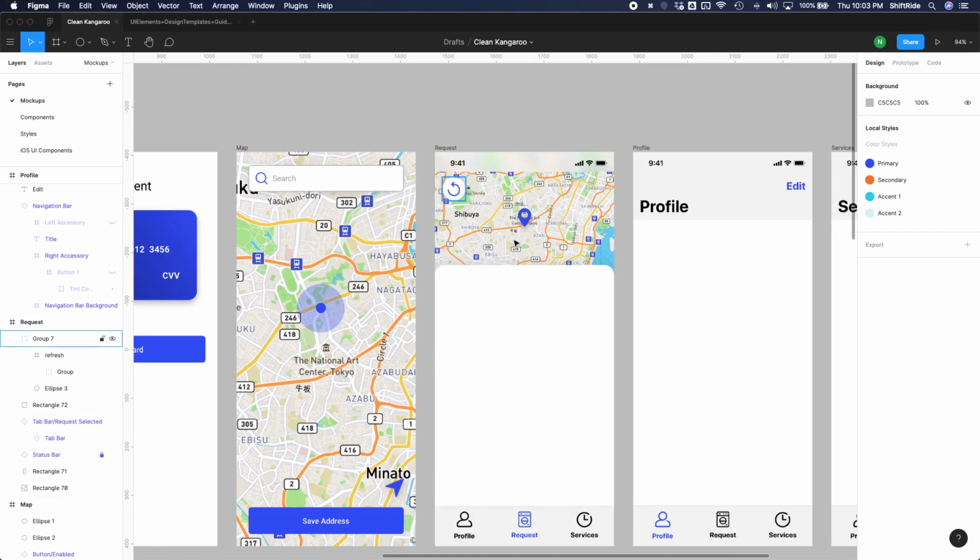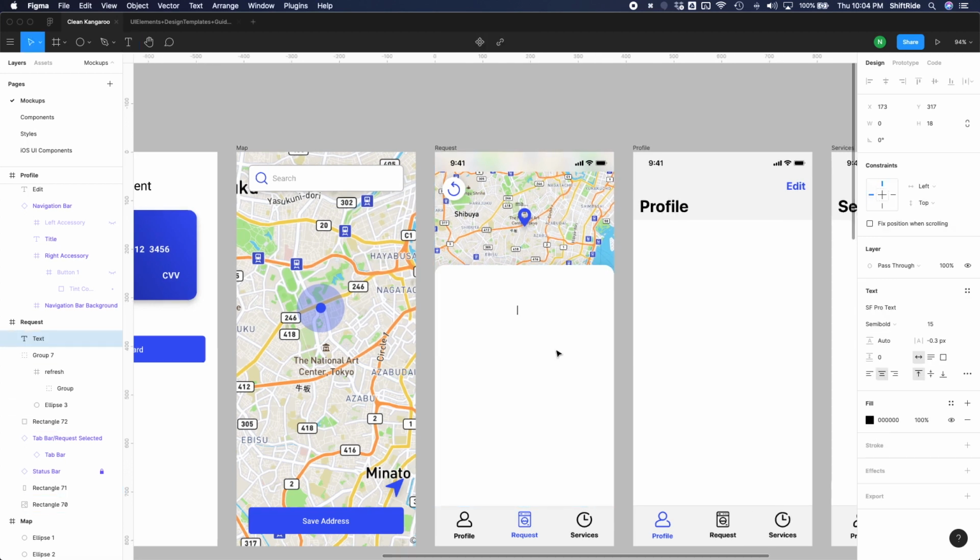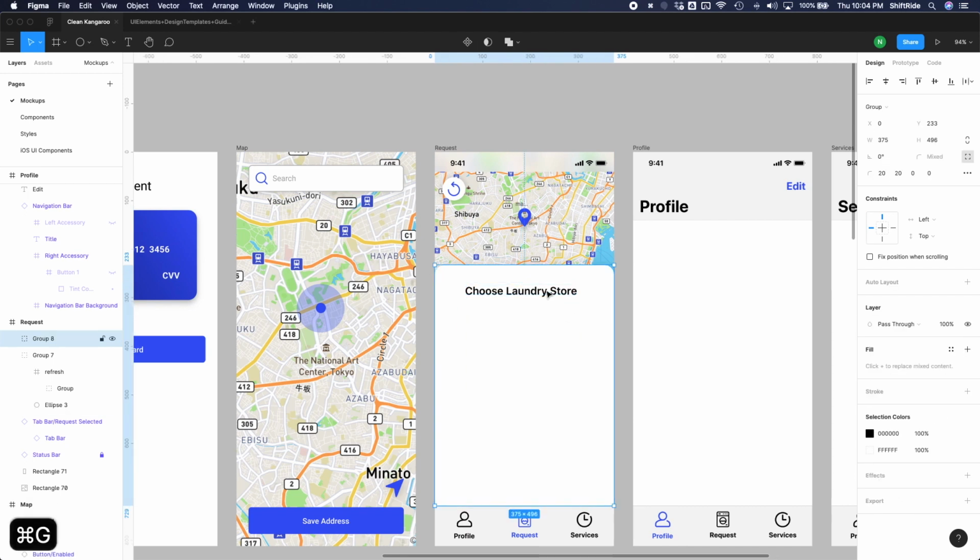Feel free to play around with these kinds of things just to see what looks better, what feels right to you. Now let's go ahead and add a text in here, and let's actually go ahead and choose laundry store. And change the font size here to maybe 24, maybe 22, and move it up here. Let's group these together and then go ahead and just center them along.